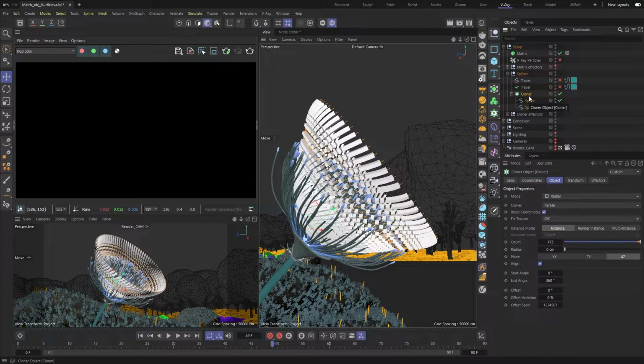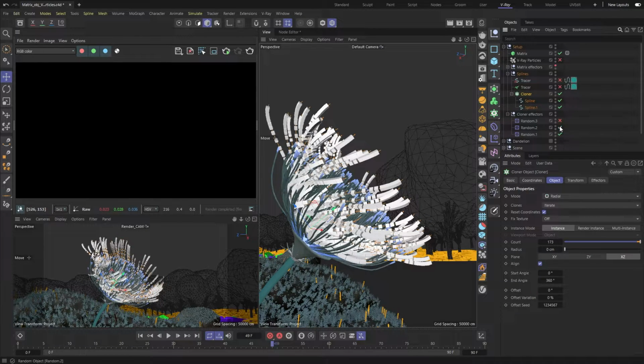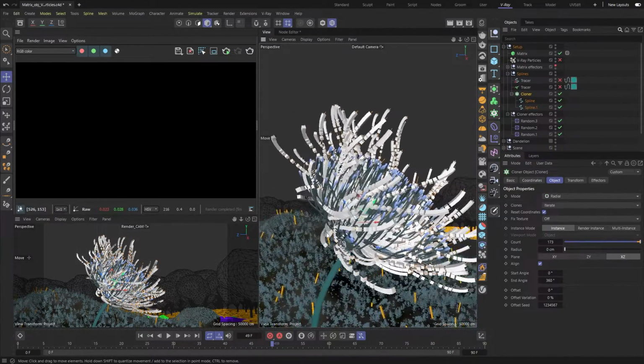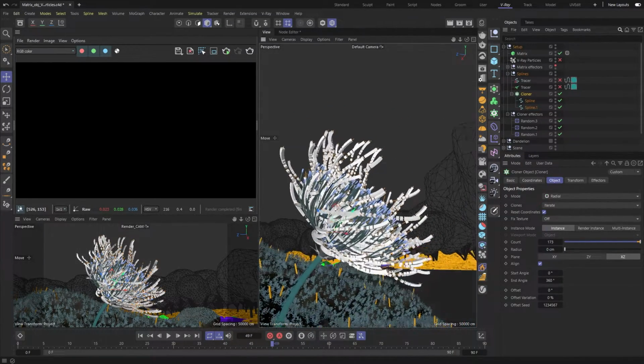Alright, before we start rendering and figuring out how to color our particles, we could add some randomization to our splines. I'm using three separate random effectors applied to the cloner, and each of them is giving us a slight variation in the position, scale, and rotation values.